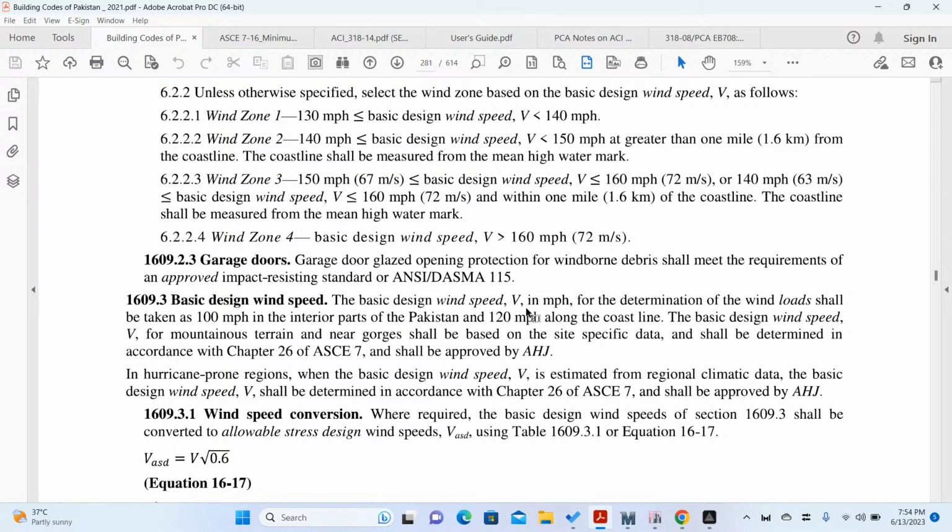I used STAAD Pro, but this time I shall use ETABS 2017, and I shall check whether it is better to design in ETABS 2017 or in STAAD Pro. What are the advantages and disadvantages? And especially for practicing engineers, young practicing engineers, which one should be preferred, ETABS or STAAD?